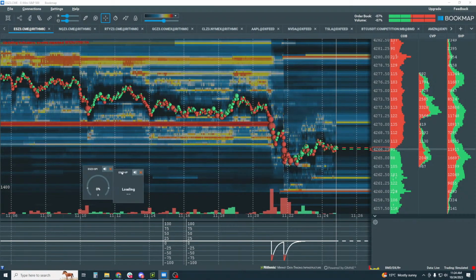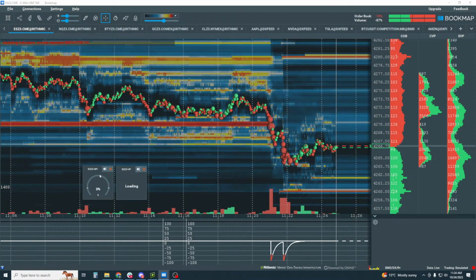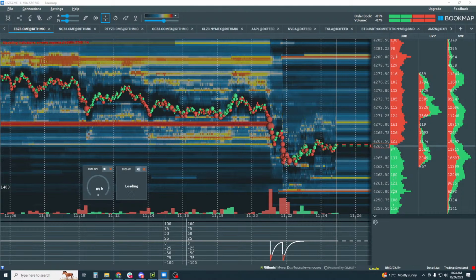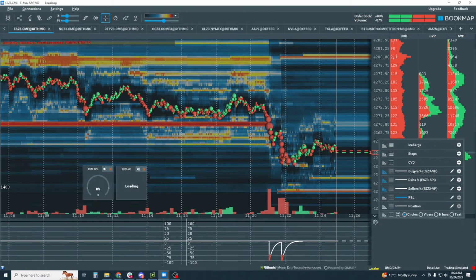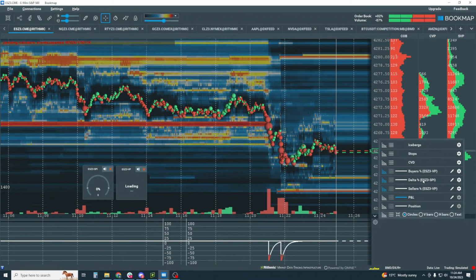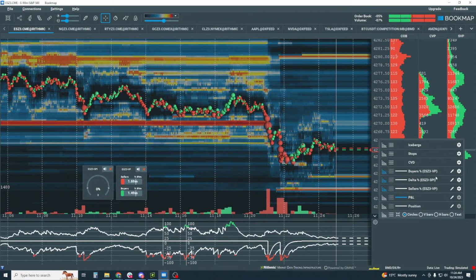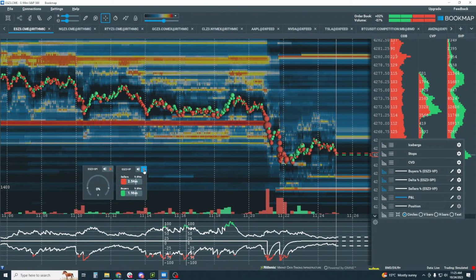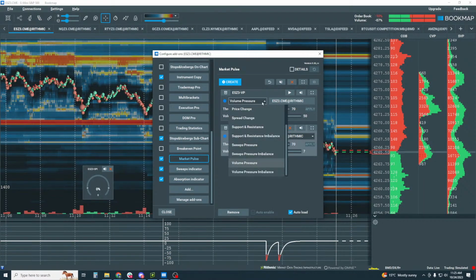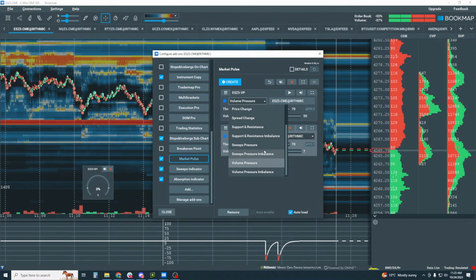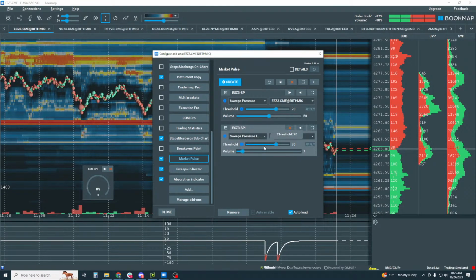So we got two here. They're both doing very similar things, just the output is different here. Okay, and then let's go to the subchart here, and you can see that I have the delta here. Oh, this is volume pressure. I'm sorry, guys, we'll have to do this again. Volume pressure, sweeps pressure.